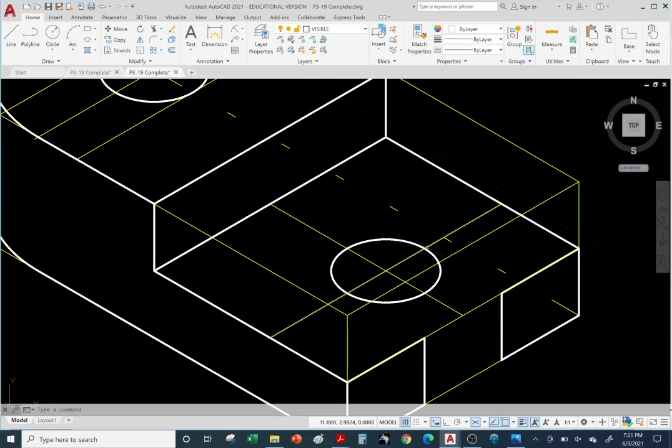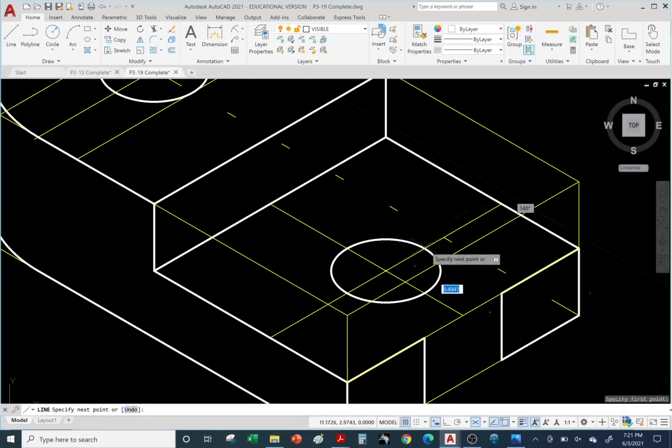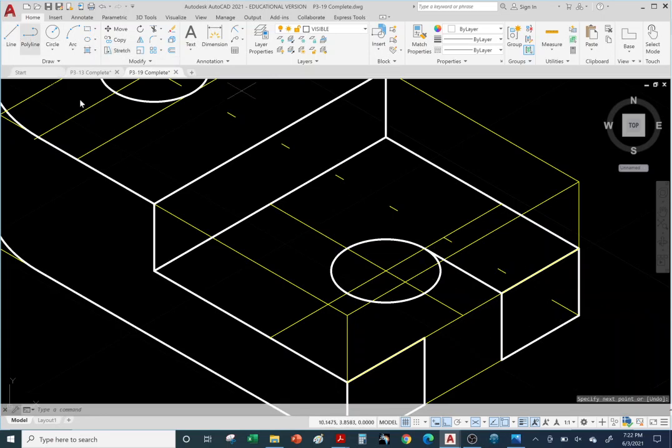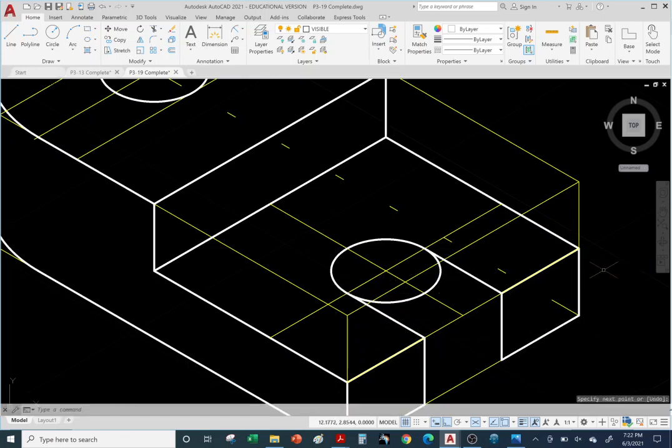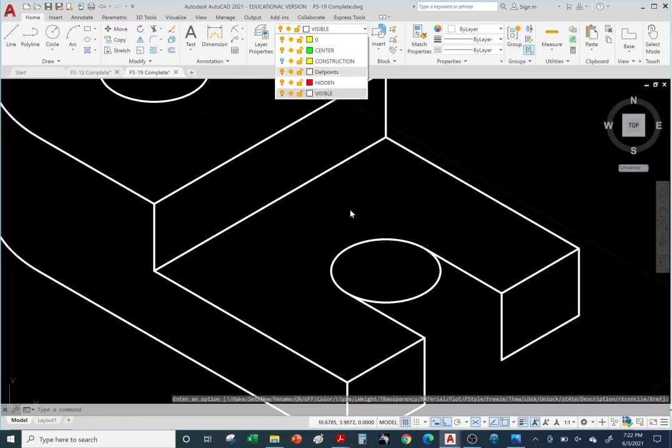Okay, so now we're going to draw 2 visible object lines. Go to line command. We'll go from this corner to this intersection point. And actually, I should have ortho on. There's ortho. There it is. Right click enter. Repeat on the other side. Line command. There we have it. Right click enter. Okay, let me turn off the construction lines. I know it gets a little crowded.